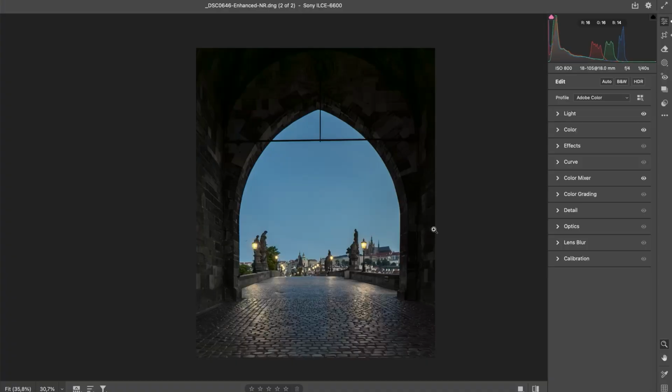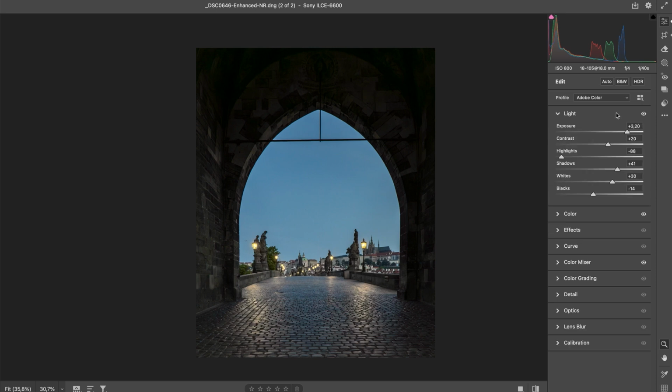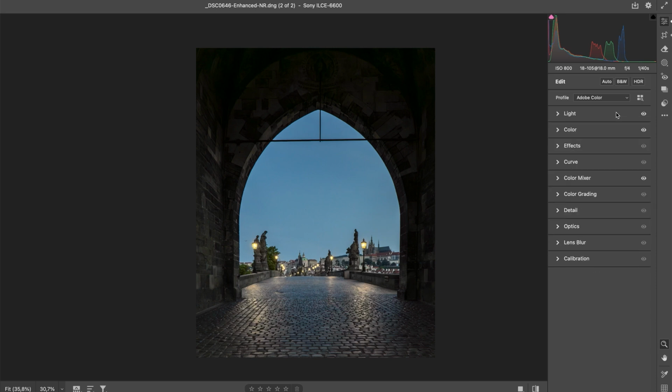Okay, so I just opened this photo and I just did basic adjustments. So light adjustment, slight color and color mixer. You can see this is before and this is after, so that's mostly raising the exposure and stuff like that.